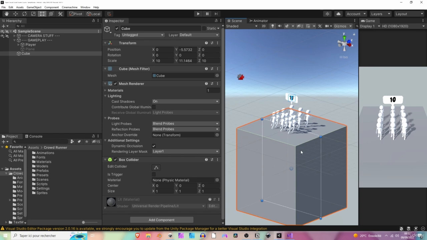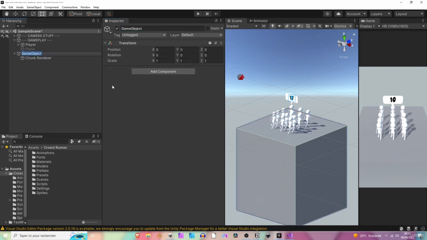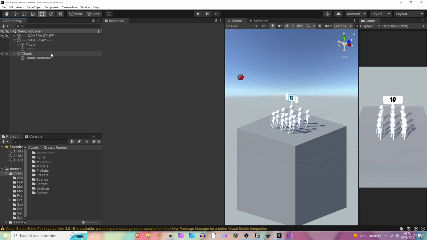So let's call it a chunk. Okay, perfect. Let's call it chunk renderer. Nice. Let's make this chunk renderer a child of another game object, and let's call this game object chunk. Perfect. So I'm doing that to be able to spawn multiple chunks later on, make our road procedural or more random if you wish. Okay, cool.